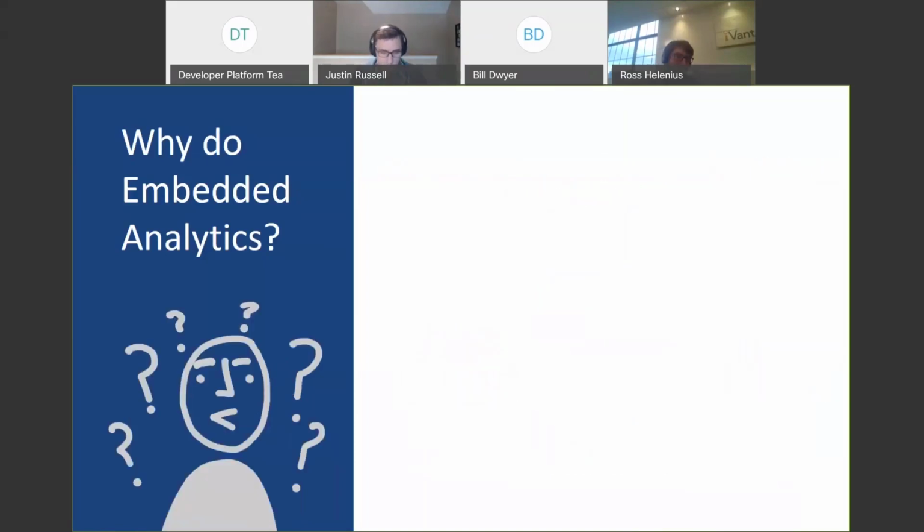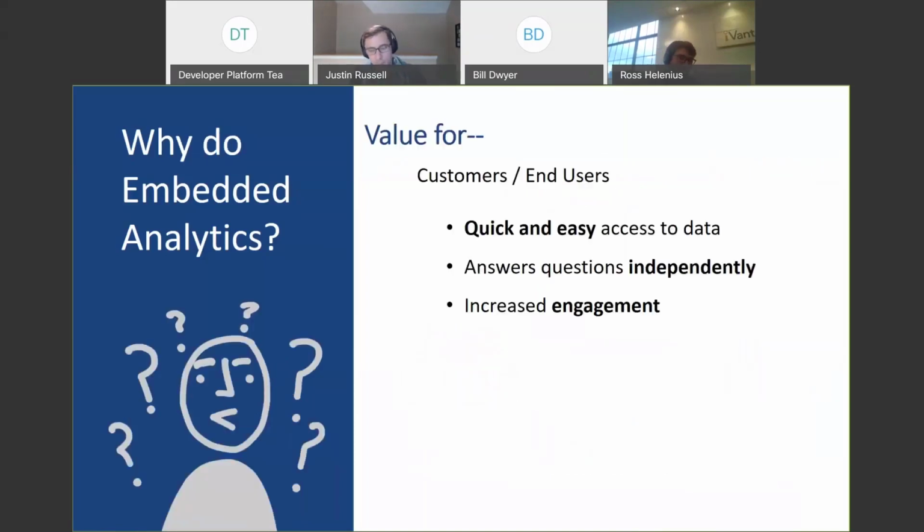But why do embedded analytics? First of all, for customers and end users, they are already in a familiar environment, that is your application, and it's easy and quick for them to access the data. It adds value to your applications. Users can use self-service analytics for quick and easy access to the data. They can answer questions on that side and increase the engagement from your customers. They can access and interact with the data, helping answer their own questions.